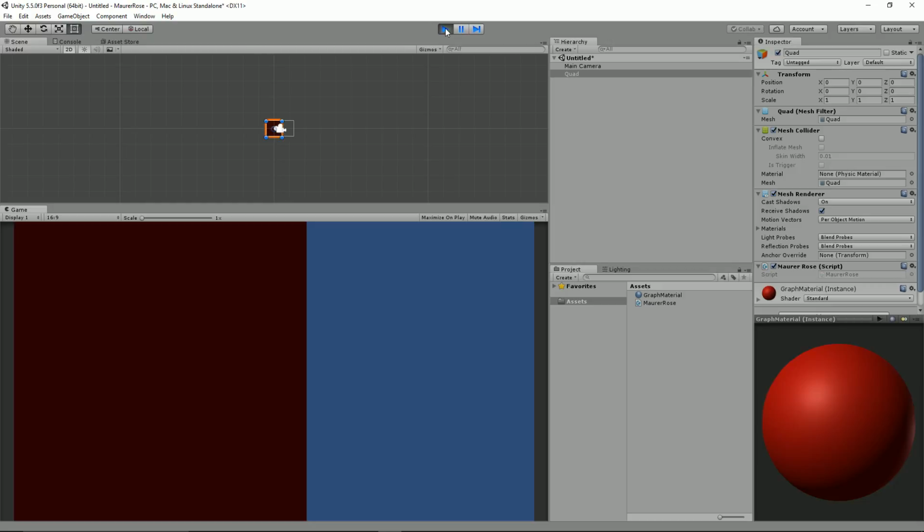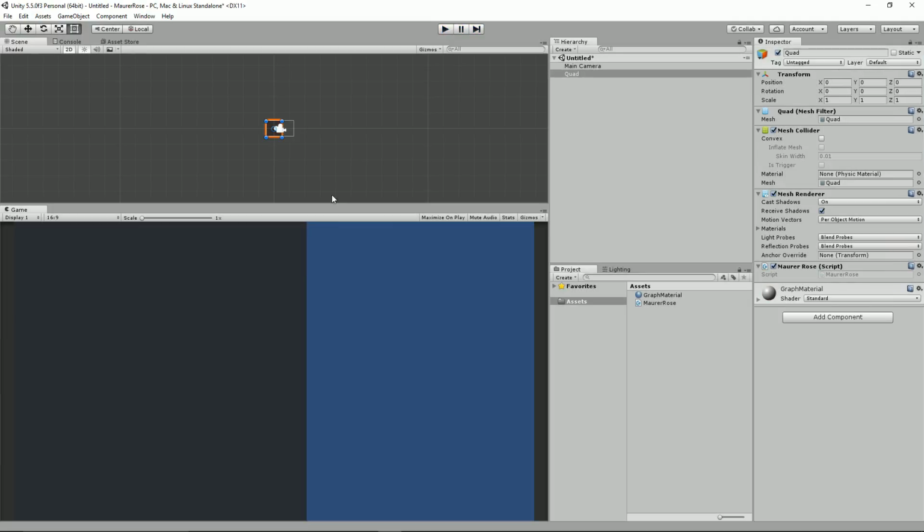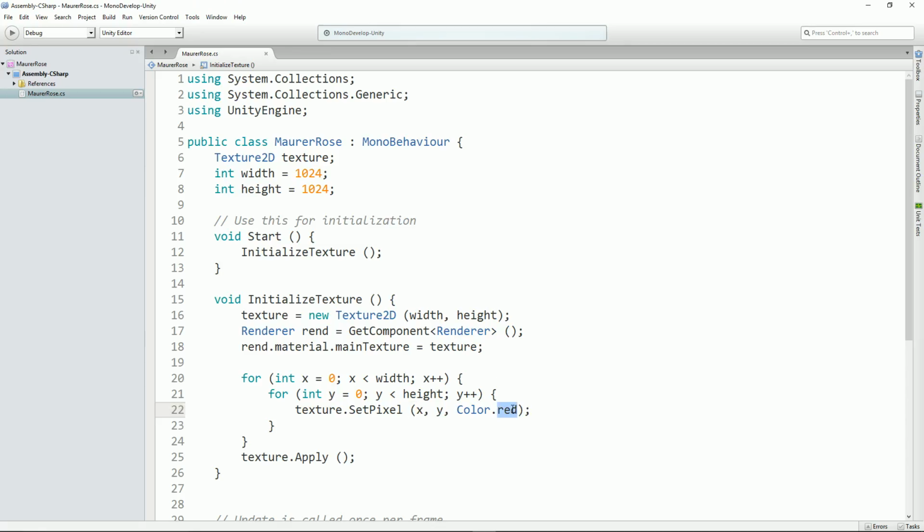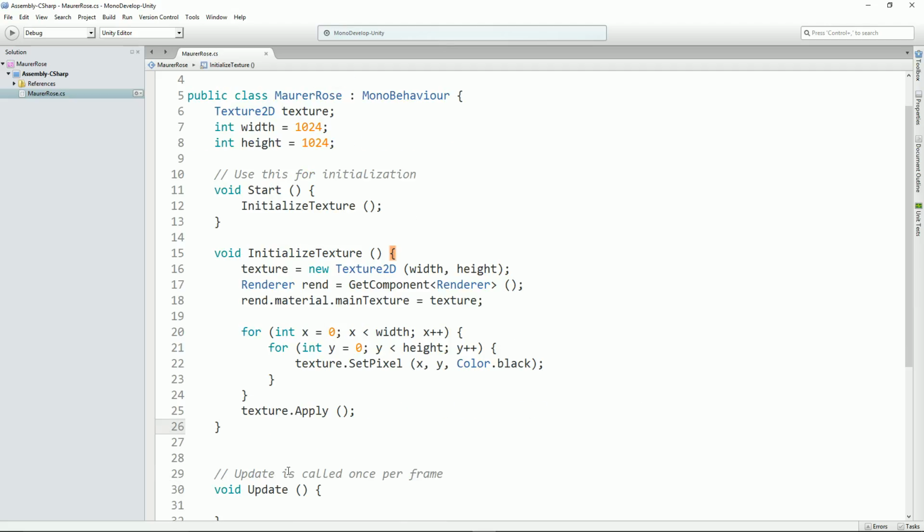It's actually not very bright, is it? I'm not sure I care too much. Let's just see how we go with that. But we want Color.black, if it needed to be said. Alright, so we've got ourselves a texture, which is really, really good news. So now what we can do with that texture is we can start to work on creating the Maurer Rose itself.